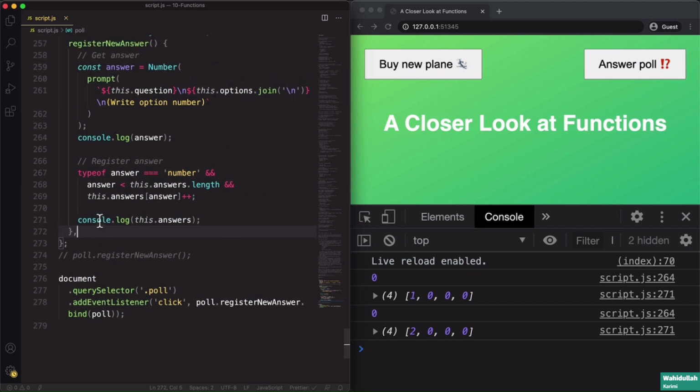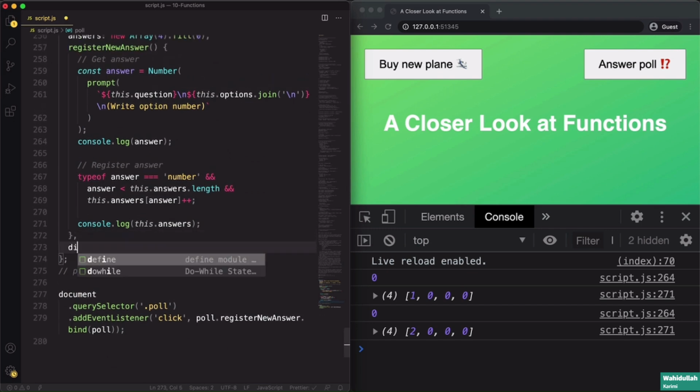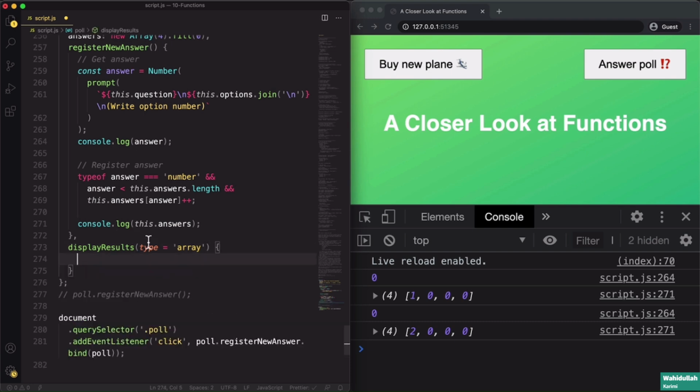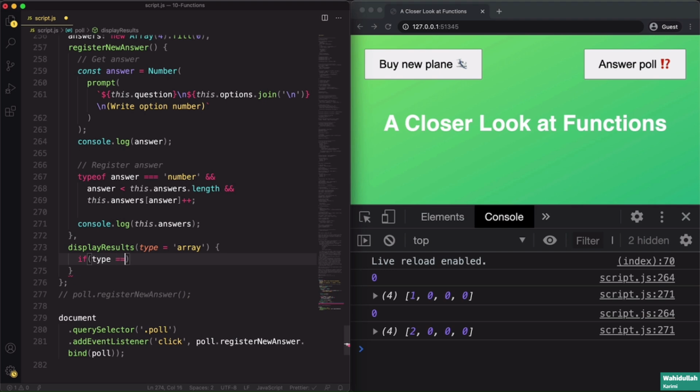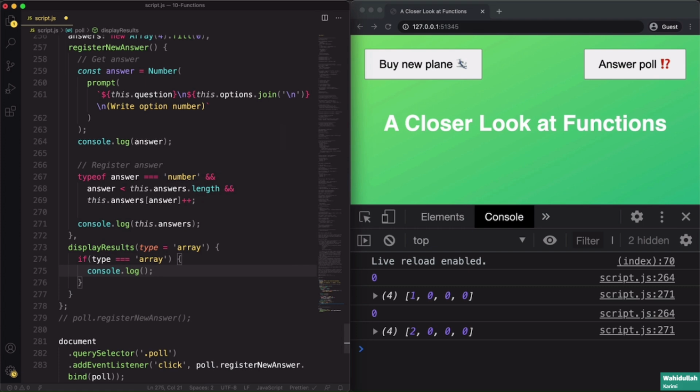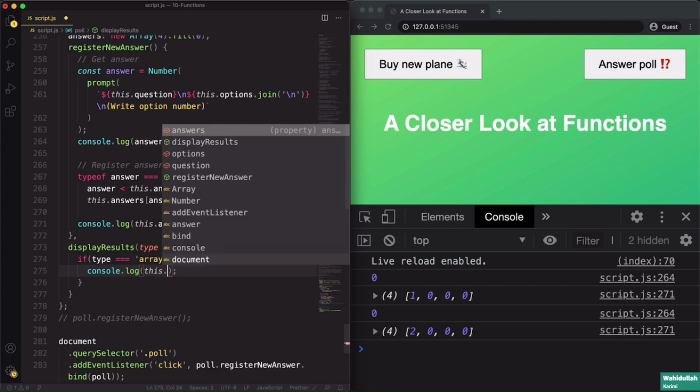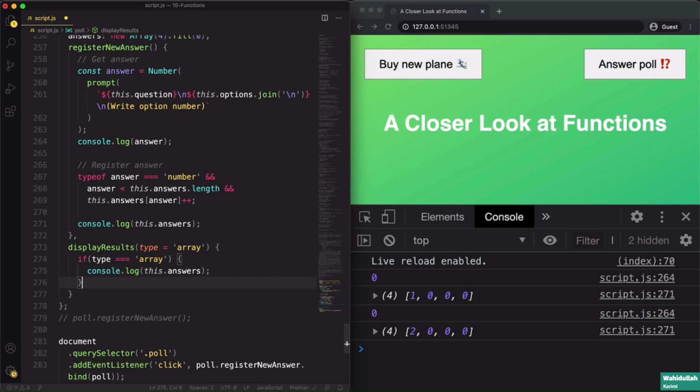And now here we add that new method called display results. And so it gets the type. And remember, it has the default set to array. And so here we can use the ES6 default parameters using this equal sign. So if type equals array, then simply log this dot answers to the console.